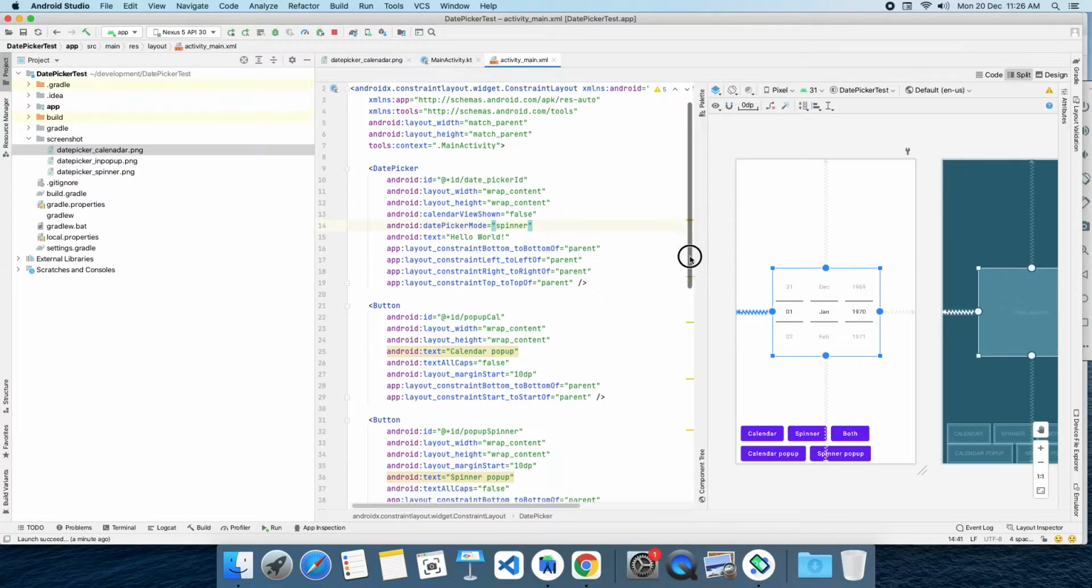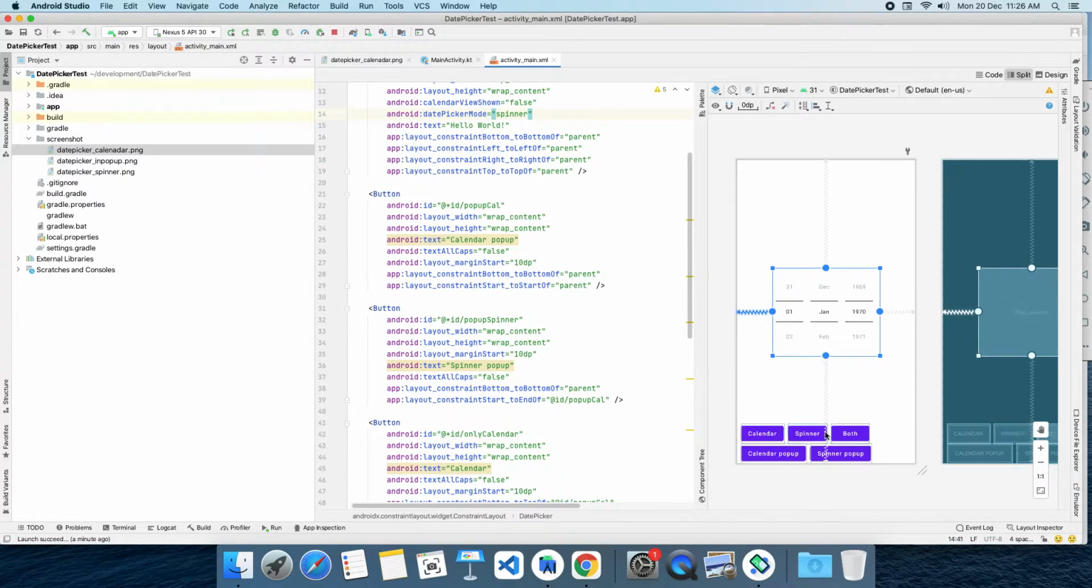Now we have three buttons here. When I tap on calendar, I am modifying this widget type to calendar. When I tap on spinner, I am modifying this type to spinner mode. When I tap on both, I am showing both the widgets at the same time. Now let's see how it looks like, okay? I am launching the app.